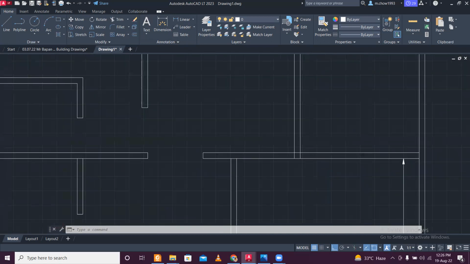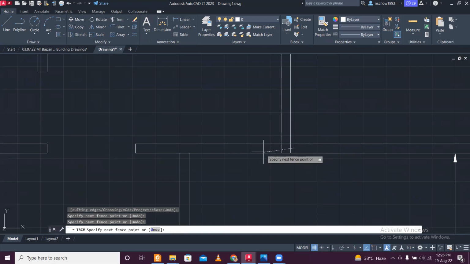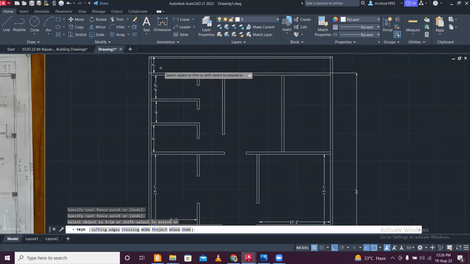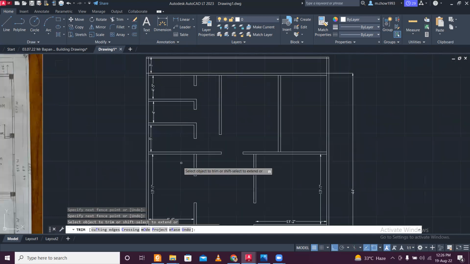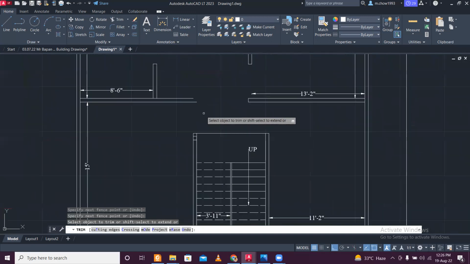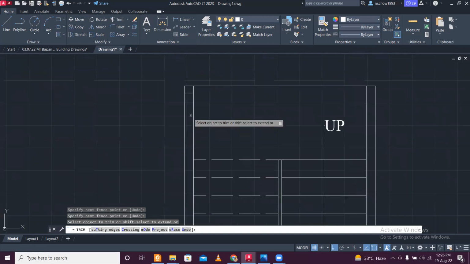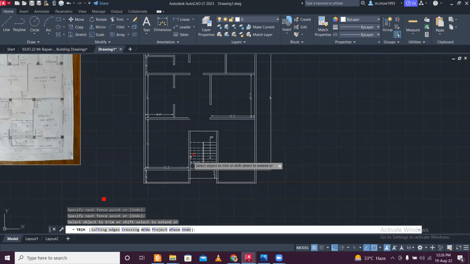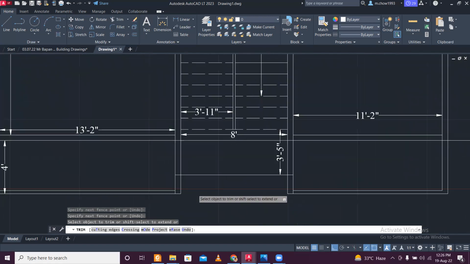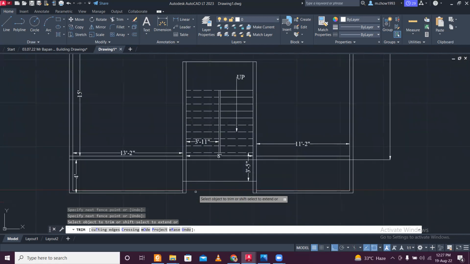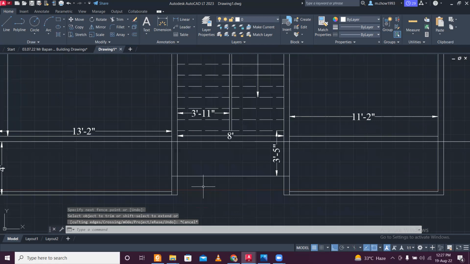So in the portions, but which is not required. Let's see if anything needs to be trimmed or not, any intersections or something like this. So give a 5-inch wall here, proper 5-inch wall here. I can give here, I think.